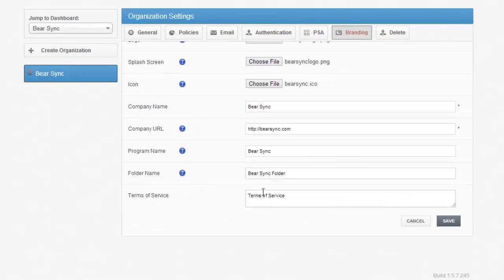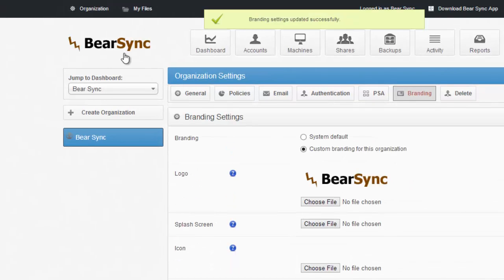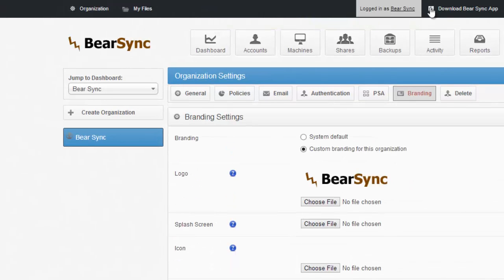Here's where you can enter your own custom terms of service. After all the settings are set, select Save. Here are the places where branding is displayed.